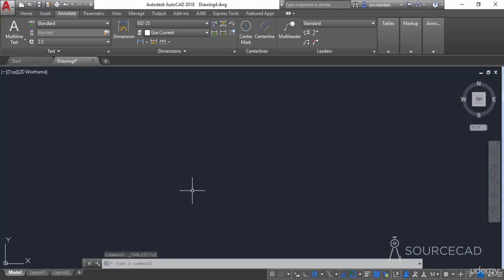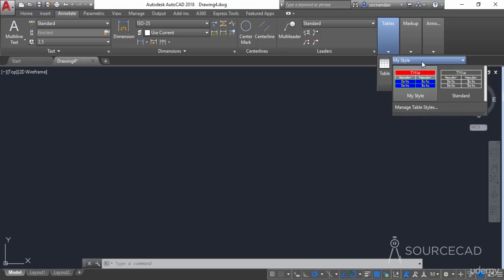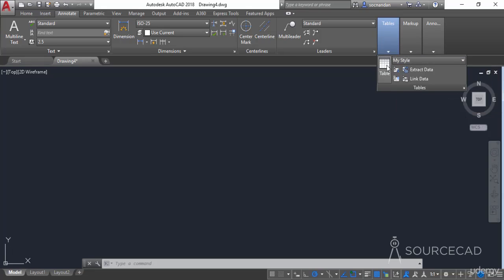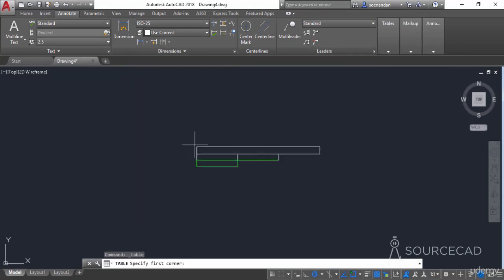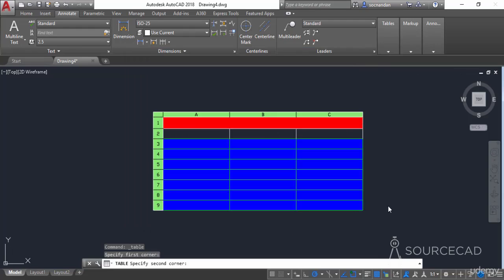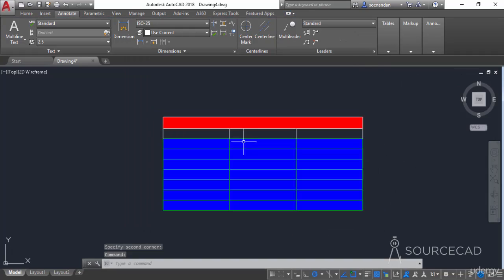Now if you add a new table, it will be added with that table style if you have selected it in this drop down. Here we have this My Style. I'll keep it checked, and now I'll select Table, and with the default values, I'll simply click OK, and I'll add it. And here we have it. The table has been added with our own properties.